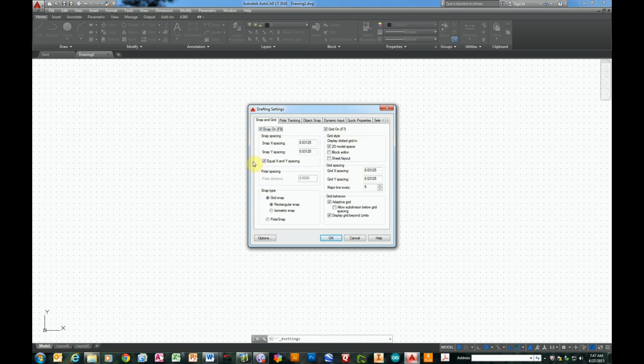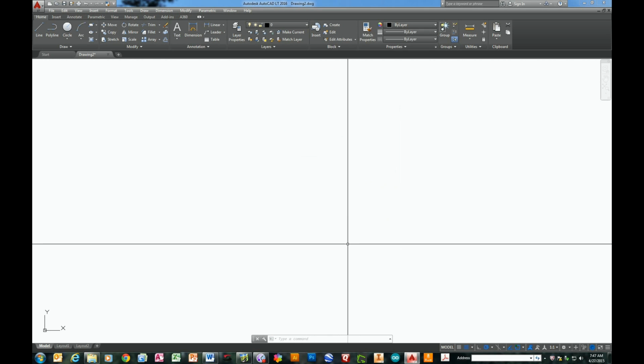So we're going to turn snap on. We're going to make sure that grid is turned on. We're going to have grid turned on in the model space, and we're going to turn it on in the sheet and the layout space. I'm going to turn off adaptive grid here, and I'm not going to allow the grid to display beyond the drawing limits, and we'll see how that shows up a little bit later. So we'll say OK to that, and now we've got our snap and grid set up.